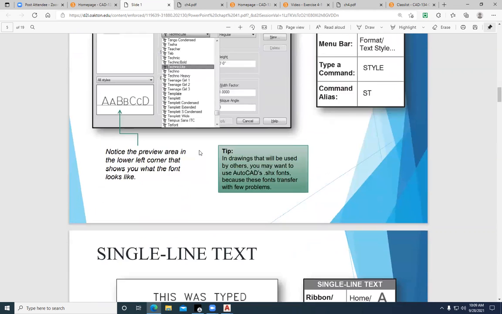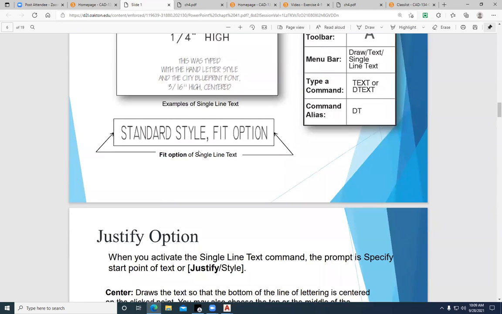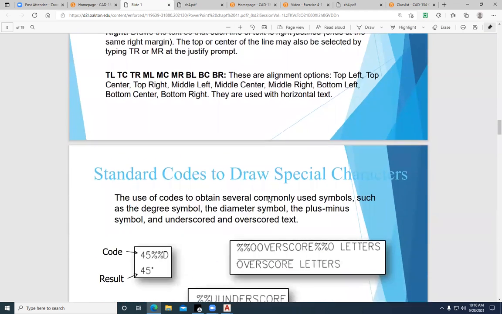So as you look at the chapter, it goes through and shows you all these different types of fonts and how to set them up and to align them with justification options like center, middle, right, top left, top center, top right, middle left. Think of it as having a grid on each piece of text with 9 dots. Top left would be in the top left corner, top center would be in the middle of the center, and top right. So you'd have 3 dots, top left, top center, top right, and then middle left, middle center, middle right, etc.